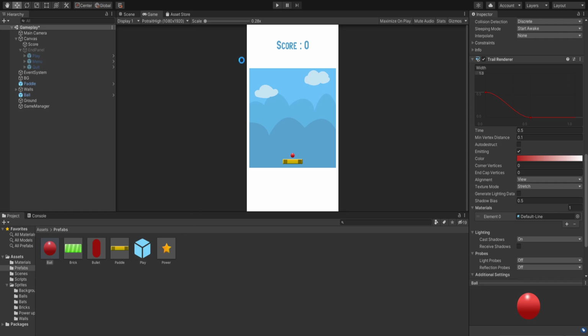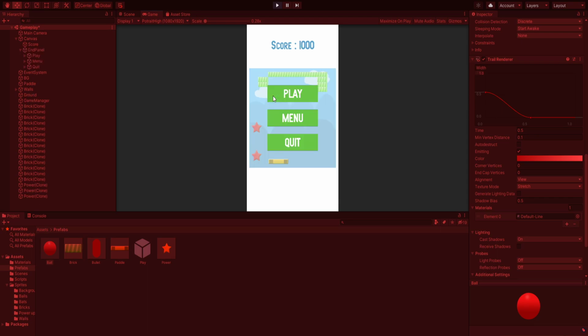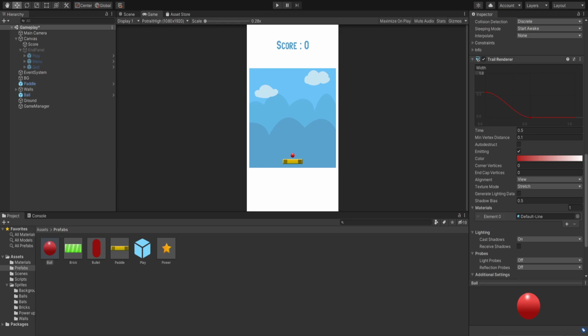So now it should work. We have not called it from the paddle. So now let's hit play. Work again. I think we didn't call the coroutine. So we need to also call the coroutine. Created the power lightning. And now it should work.